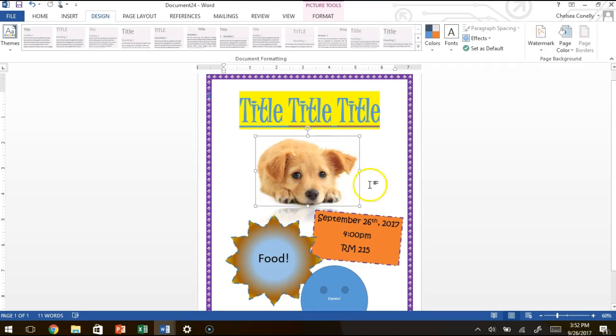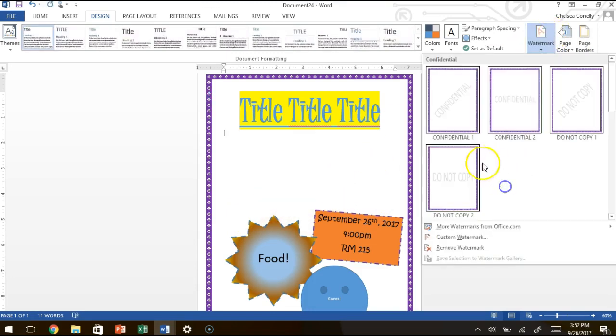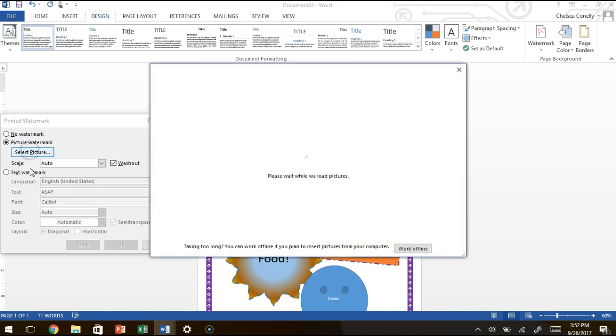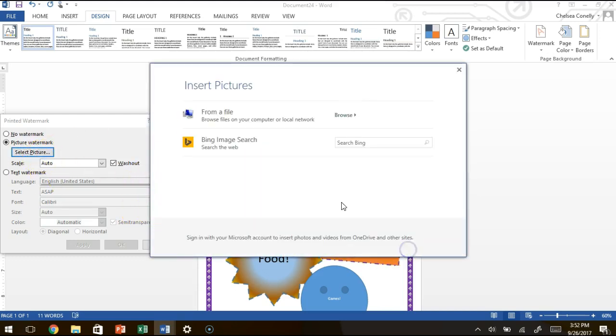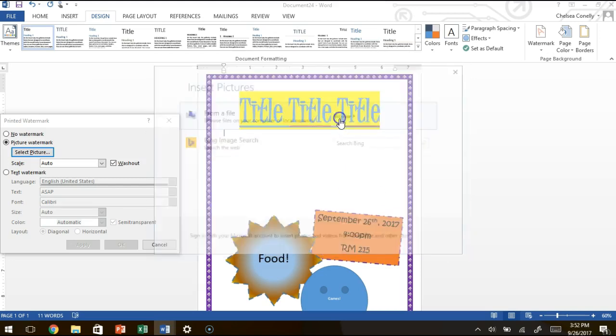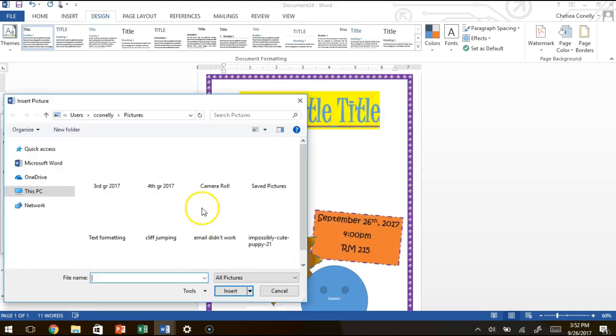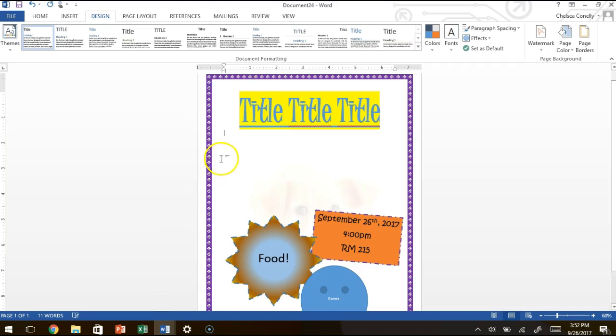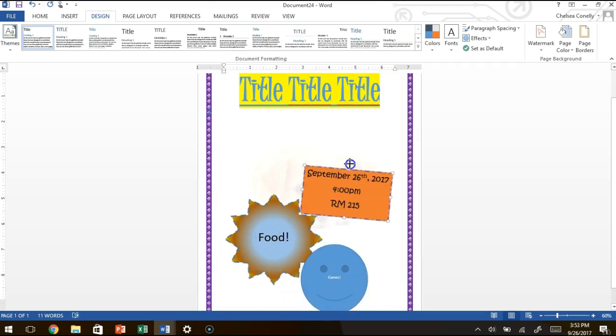You can also do the same thing with pictures. So instead of having a big picture in the middle, you could have a picture from the internet. Now, you need to select a picture. So this would have to be an option where you've saved it. We're going to work offline or from a file, browse. I have that picture saved just like I did before right here. And washout is what makes it kind of grayed out. So, okay. And now if you look, you can see a faded image of the puppy on the back.